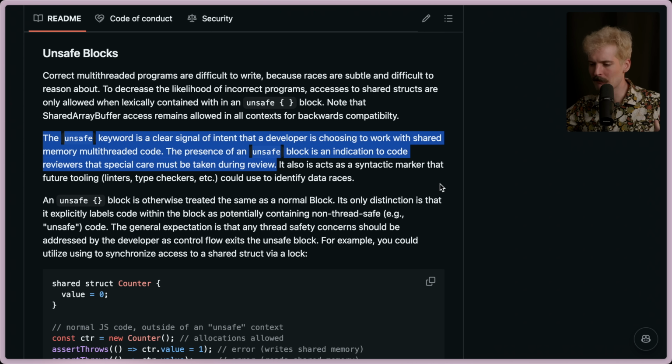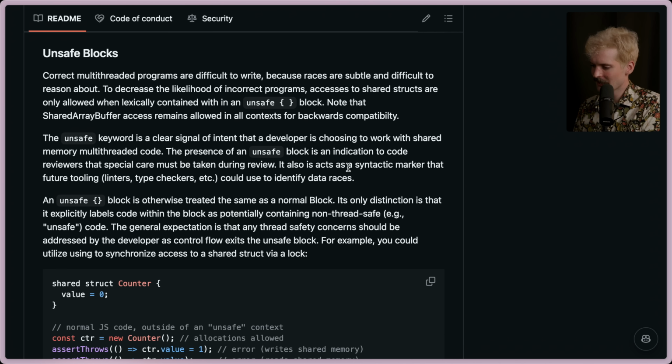And a lot of tools that I've been losing interest in are because they don't provide enough clarity in code review about what actually changed. This is really cool. I like that they're thinking through code review and how these code bases are maintained over time. It also acts as a syntactic marker that future tools like linters, typecheckers, etc. could use to identify data races.